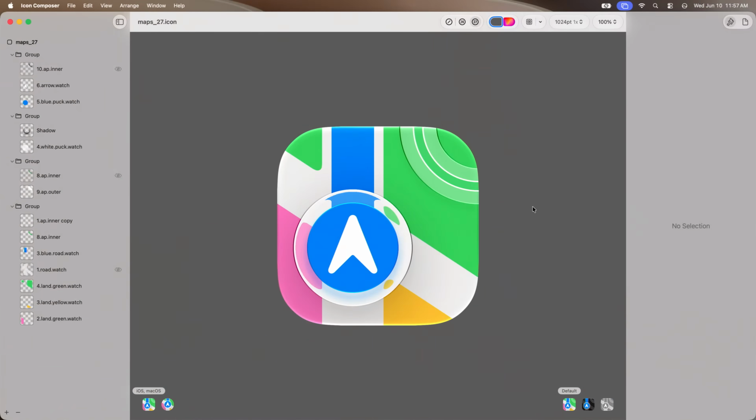Yeah, there's also just some things like that. I've got up here the maps icon, and this is a very asymmetric layout where it really uses the rounded rectangle that it sits within. But when you design for watch, you might want to reconsider how that layout works for a circle.